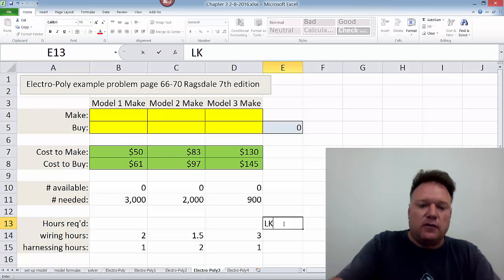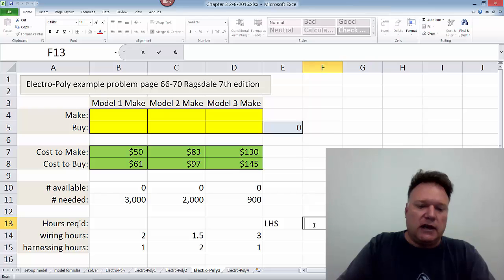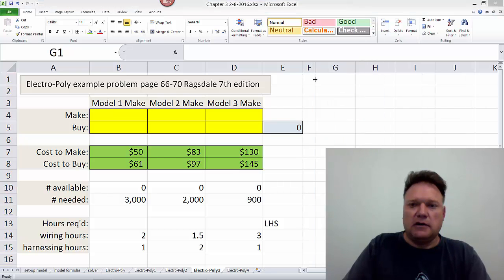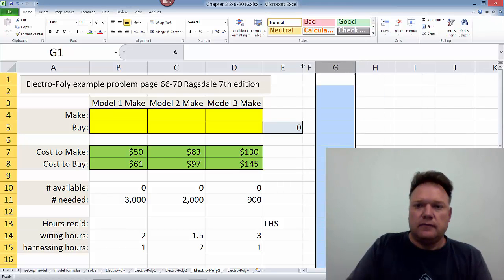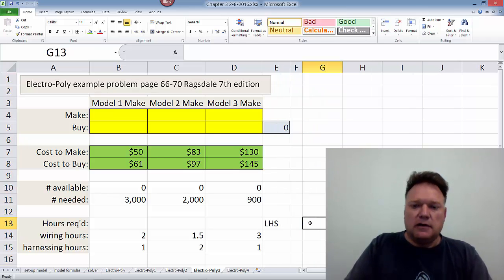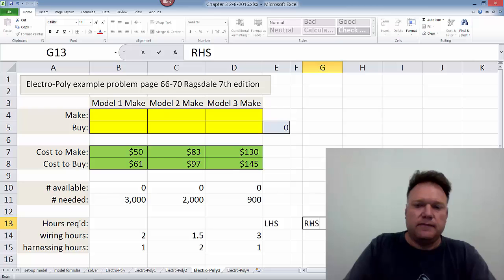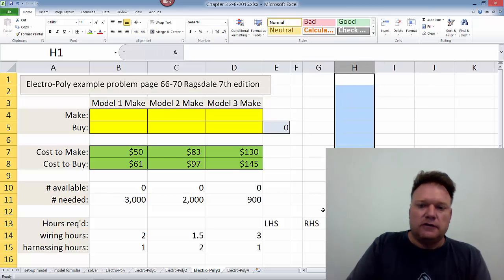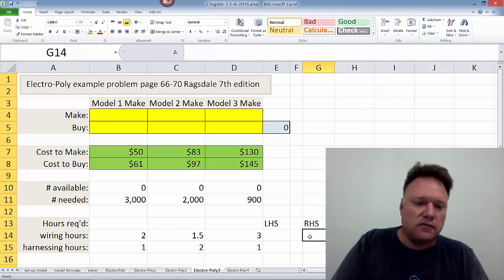Let's do like before and call this left-hand side. And then we can have our sign. I don't need to label that. Let's just, this is a little sign. We'll make it smaller. And this is the right-hand side. So let's start with the right-hand side.